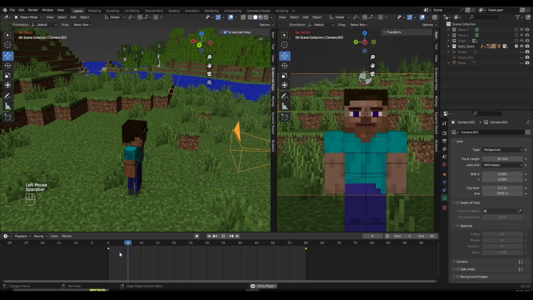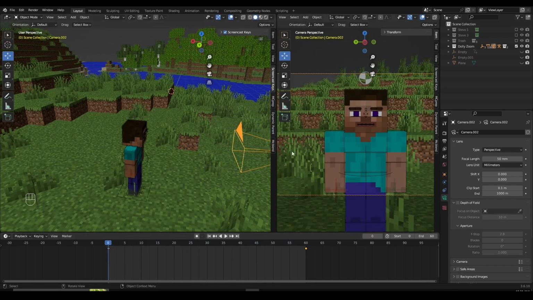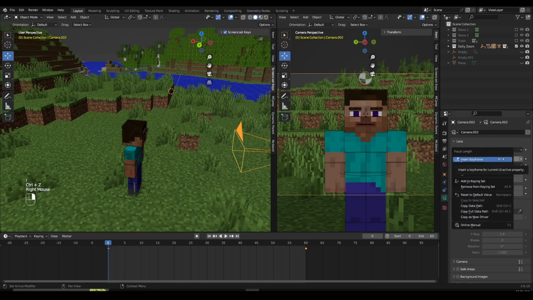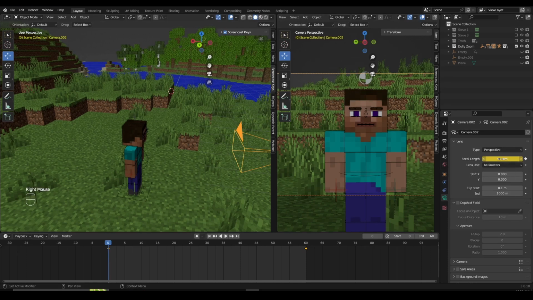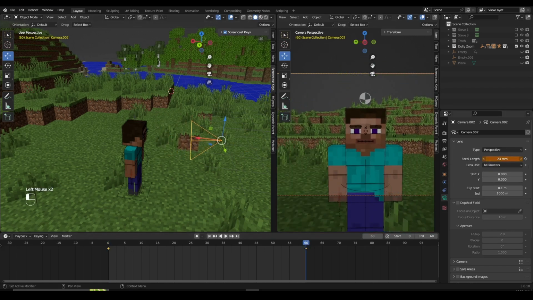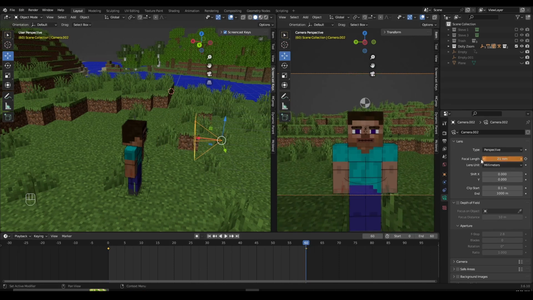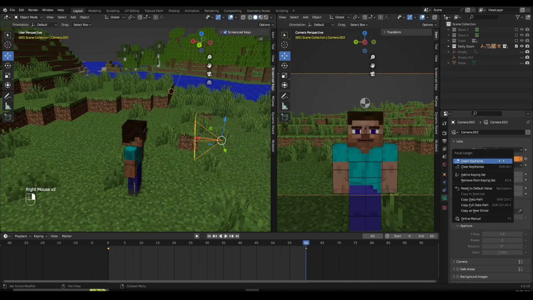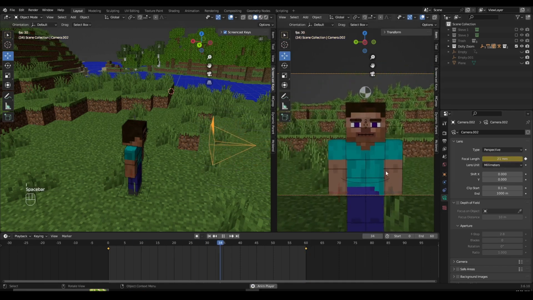Now we need to animate the focal length to give it this Dolly Zoom effect. First of all, go to frame 0 or whichever is your starting frame. Hover over the focal length and press I to set a keyframe, or right click, insert, and click insert keyframe. Now go to the last keyframe, frame 60, and decrease the focal length to something like 21, for example. Again, hover over it and press I. Now if I play my animation, you can see what happens.